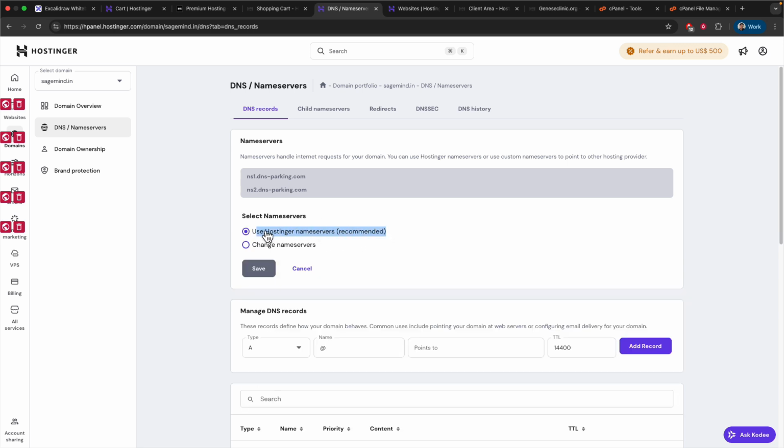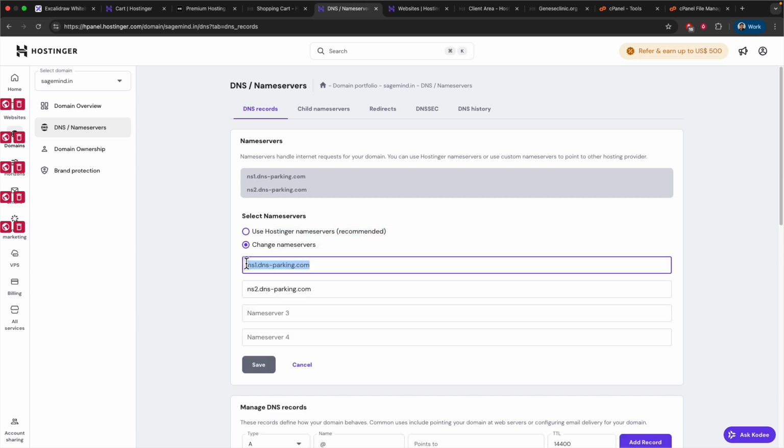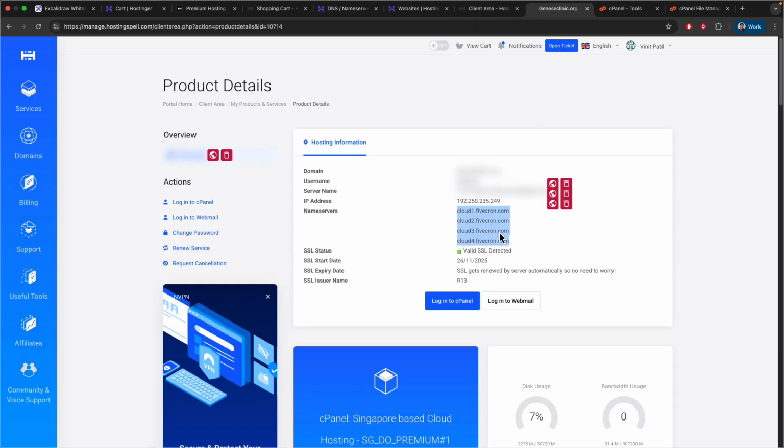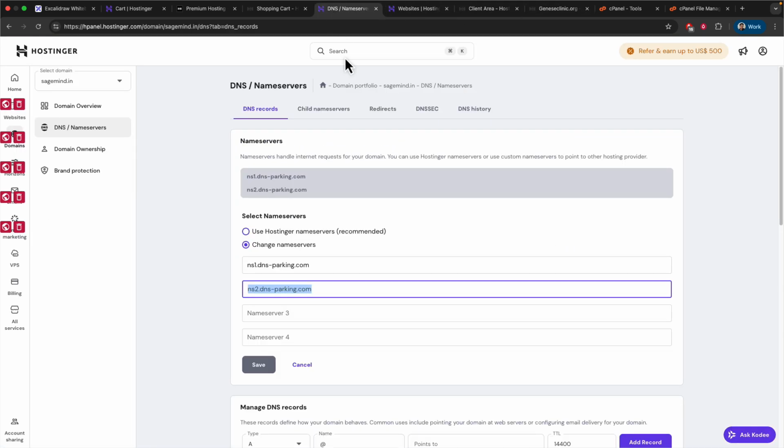Right now we are using the same name servers as Hostinger, but if you have hosting from another platform, you have to use that hosting's name servers and save it. If I have the hosting in Hostingspell, you can see they have their own name servers, which we can copy and paste here, and then our domain from Hostinger is connected to the hosting from Hostingspell. Hope that is clear and easy.